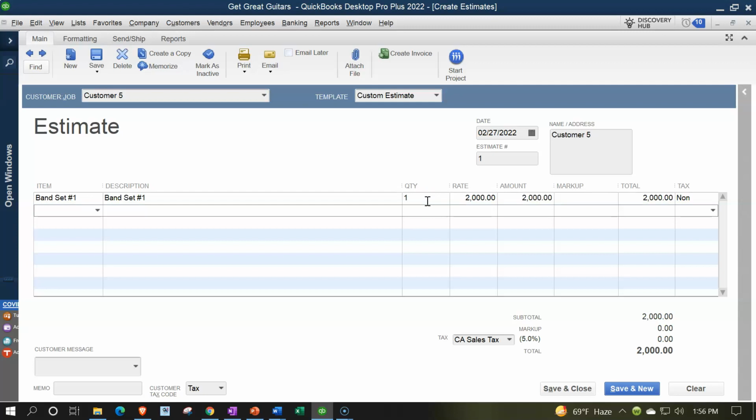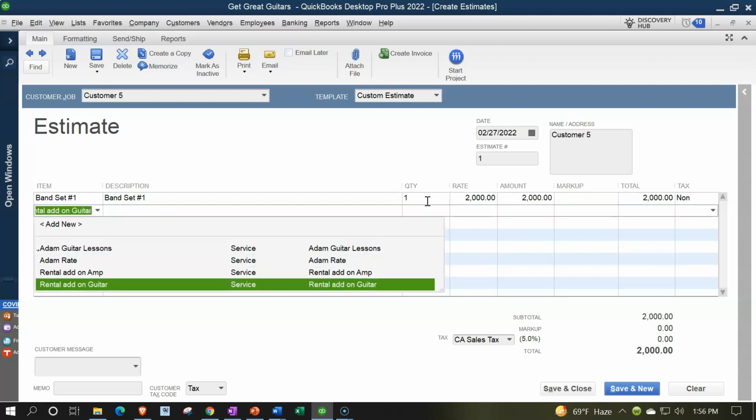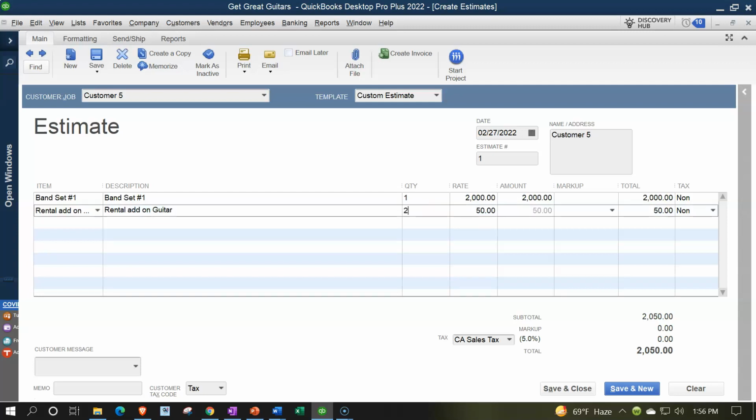So let's imagine that they want an add-on for a guitar. Let's say they want 2 more guitars for some reason. We're like, hey, there are already 2 guitars in the set. And they're like, yeah, but what if the strings break in the middle of when I'm rocking and rolling on stage? Then I need the backup. So with the pre-string setup, we're going to keep that there.